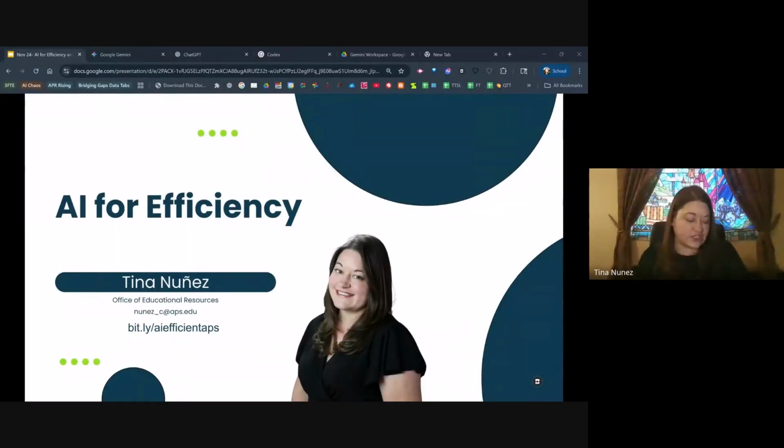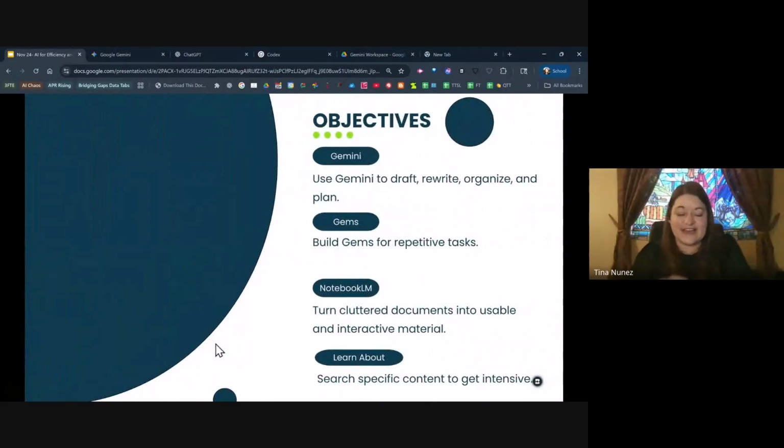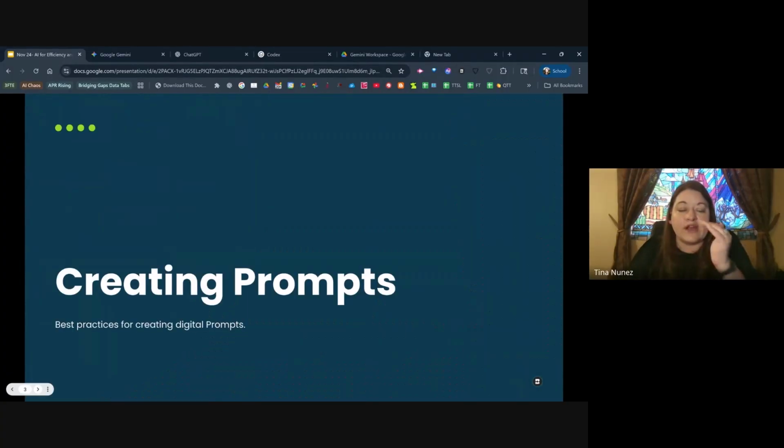AI tools for efficiency. What we're going to cover today is Google Gemini. I'm going to go over the idea of what Google Gemini gems are and how that can save you time. And I'm going to show you Notebook LM. We're going to go over best practices for AI very, very briefly because we always say this in anyone that we ever do.